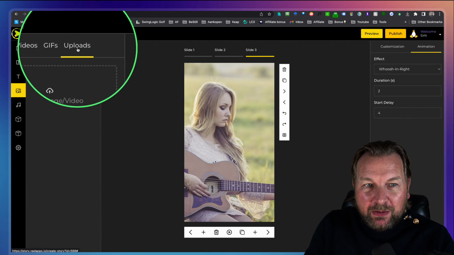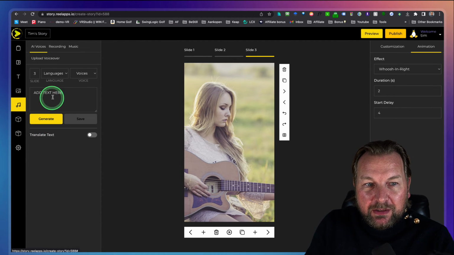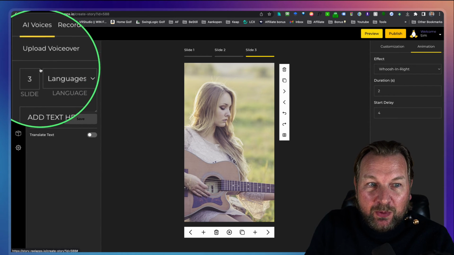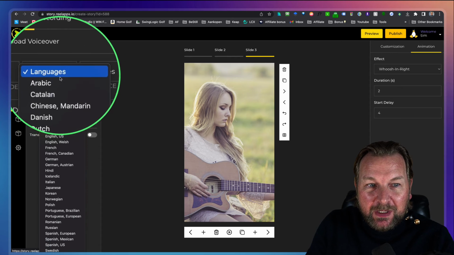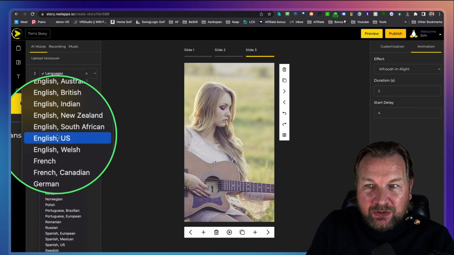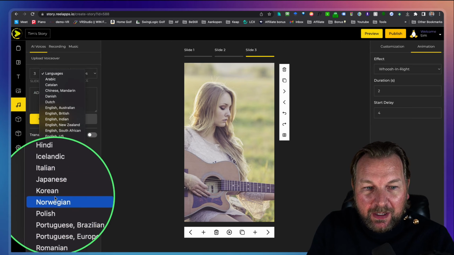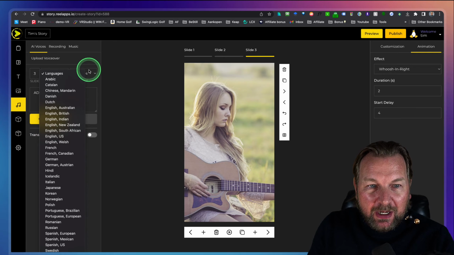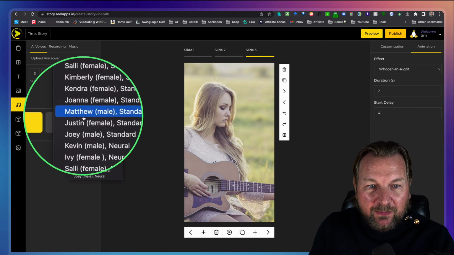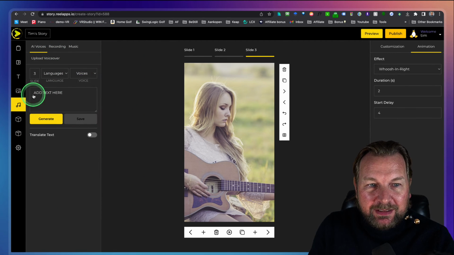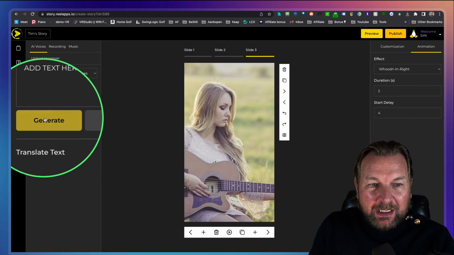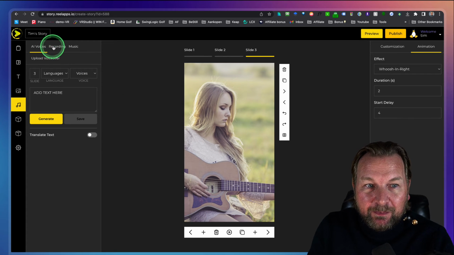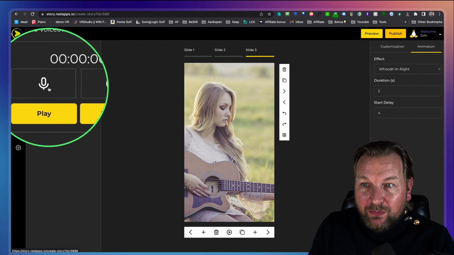You could do your own uploads, like I said, but you can also add audio. So in this case, you can also add artificial intelligence voices, text to voice on slide 3. You can choose a language in here. So you can choose from all these languages here to create a text to speech. And once you've selected your language, you can also choose the different voices for that specific language. And you can simply type your text in here and click on generate, and it will generate a voiceover for that specific slide.